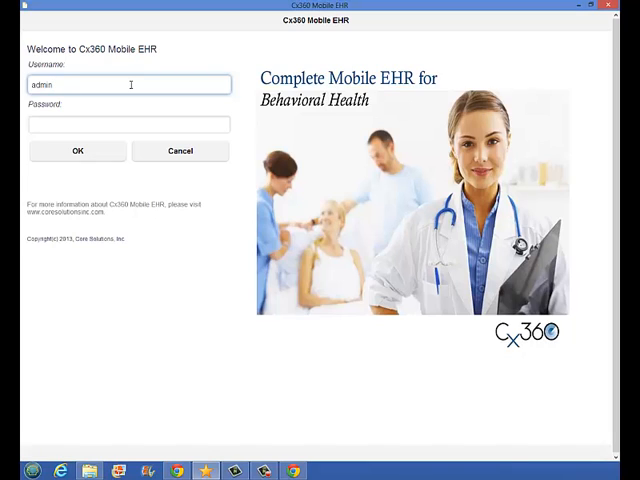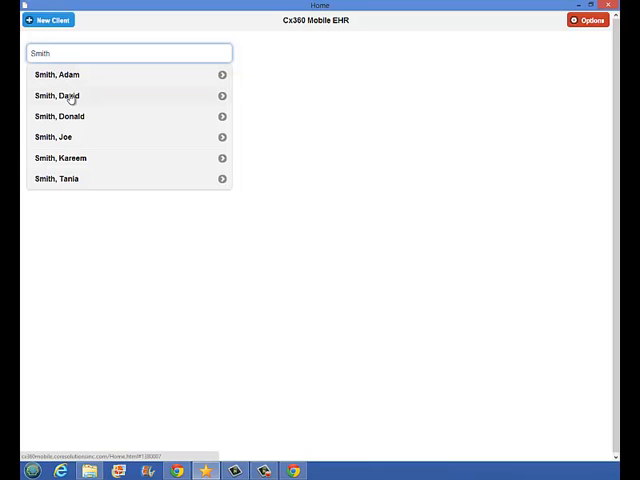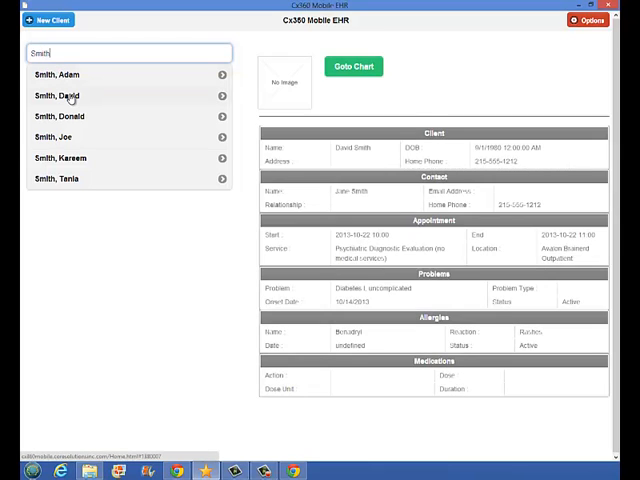Let's get started on our exercise to create a recovery service plan from your mobile device. First, we need to log in to Core Cx360 Mobile EHR. This is where we supply our username and our password. Once this is done, we can click the OK button. This is where we'll begin to search for our existing client, David Smith. You can select David by just clicking on his name when it appears.